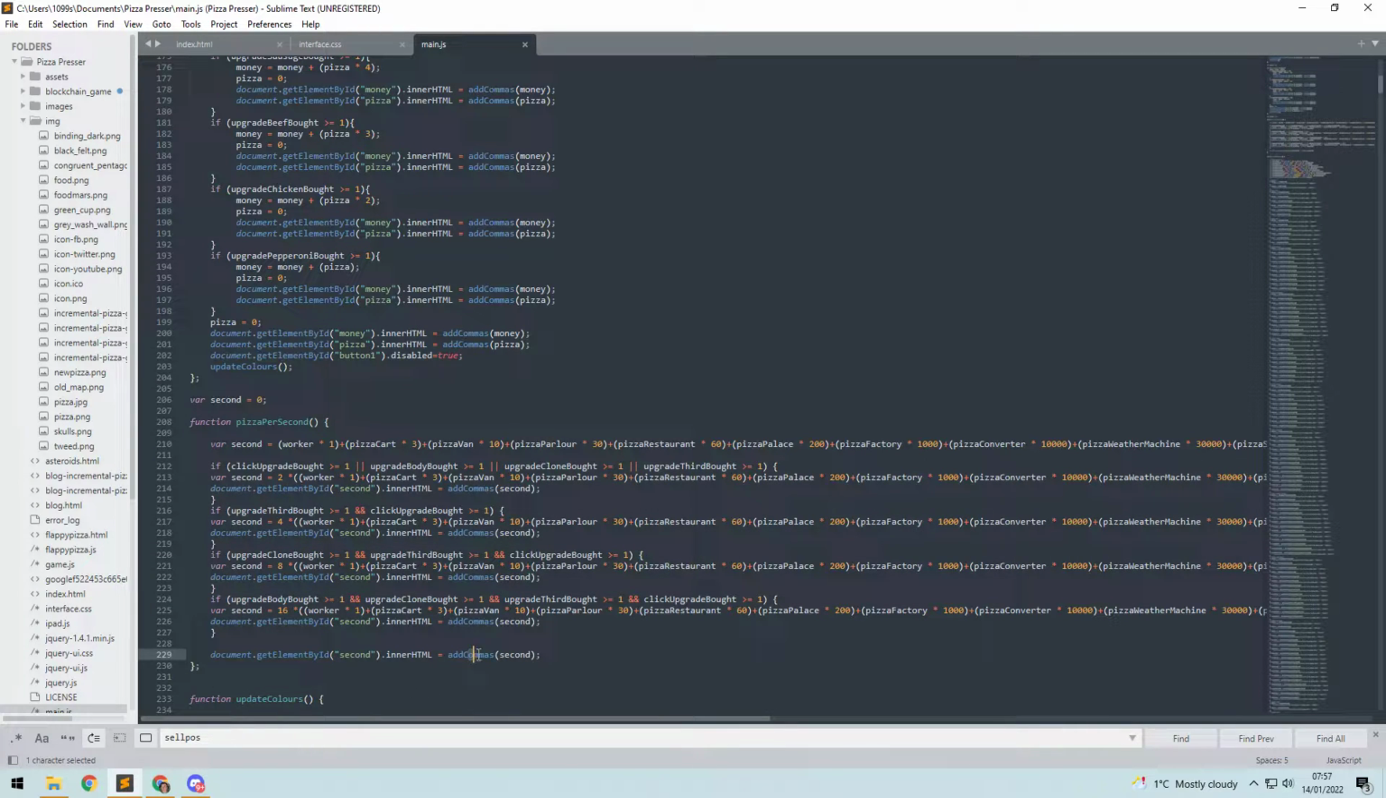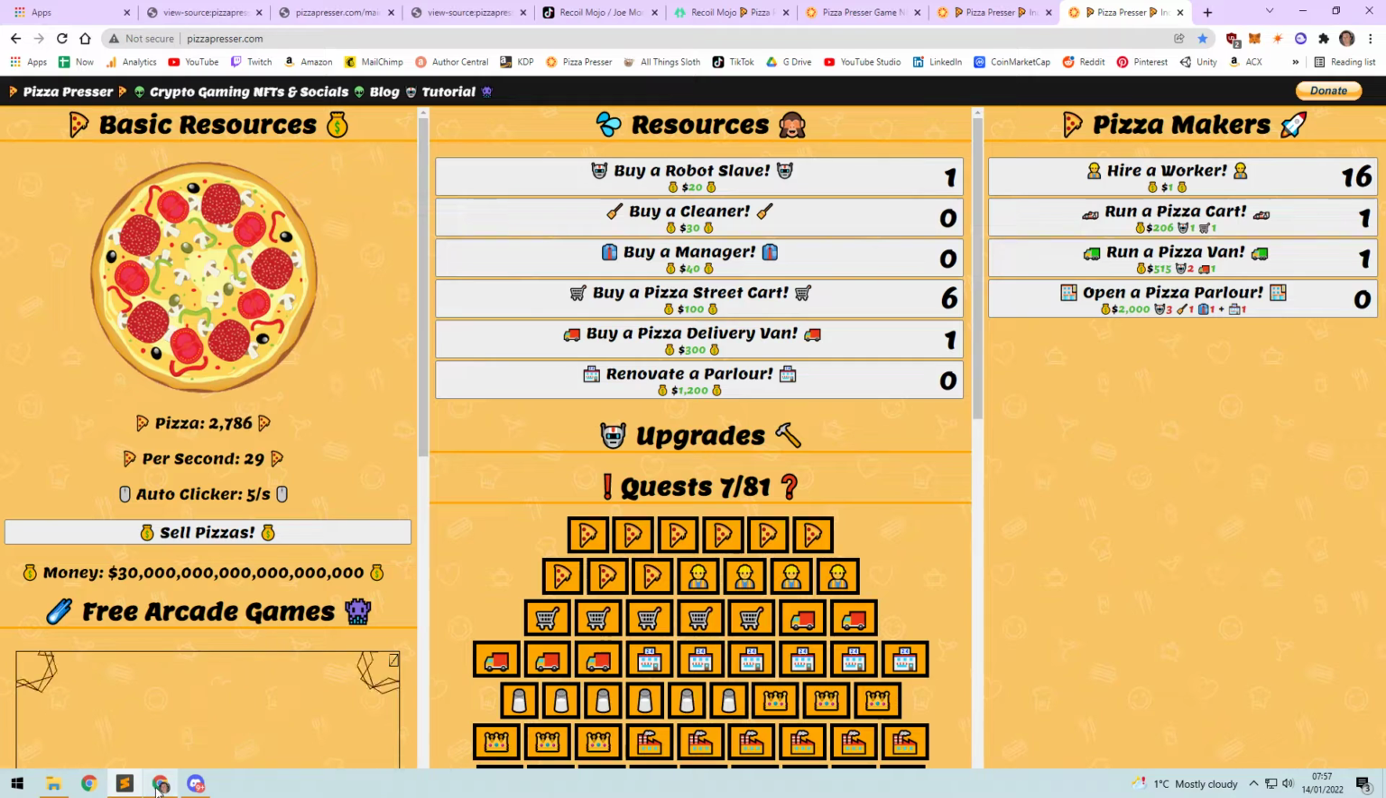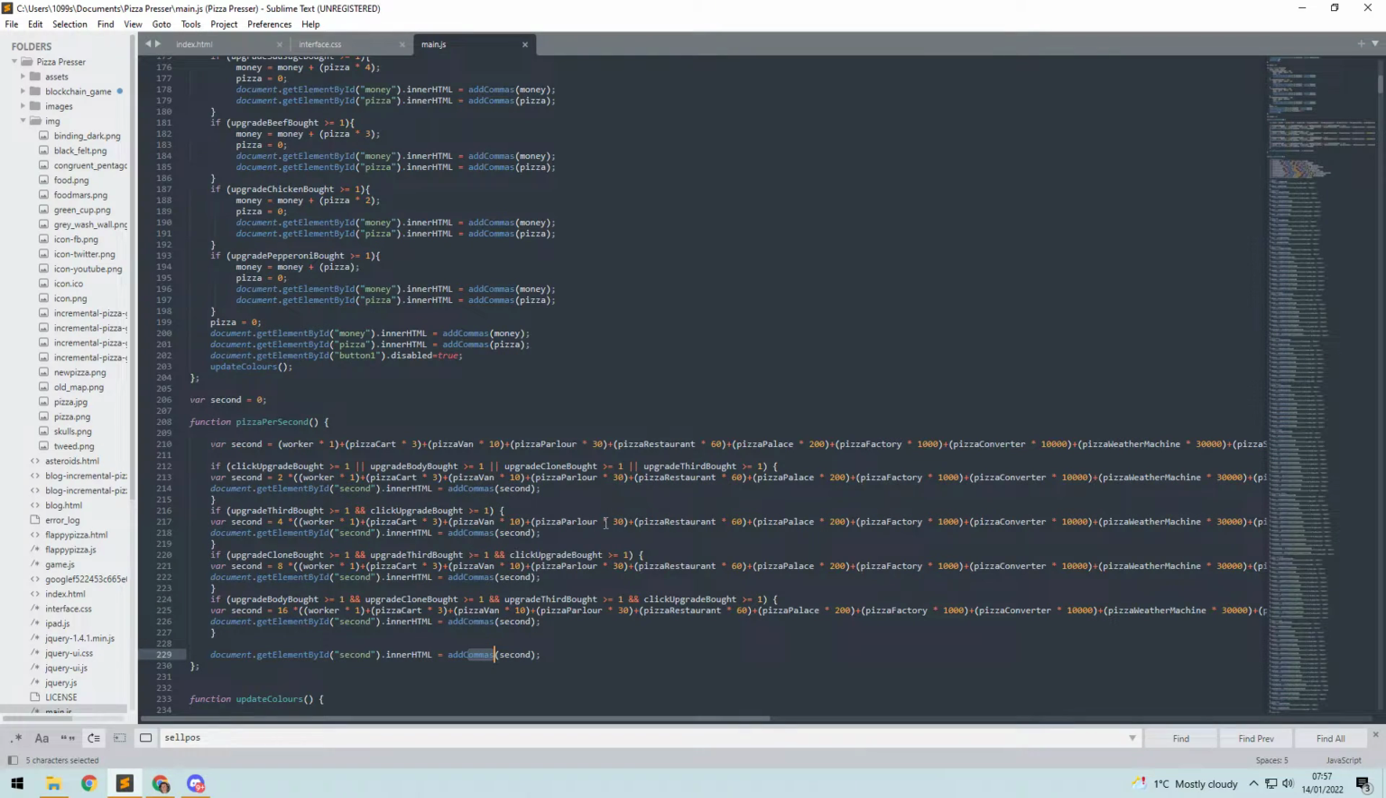We've got add commas, which I'll explain. Oh, I've already explained that. So once you get into it, it basically adds this. If you don't have the add commas function, it won't put this comma in. So it'll just say 2,000. It'll just say 3,000. But once you get into ridiculous numbers like this, it'll be a really hard to read number. So that just inserts commas every 3 zeros. What else?